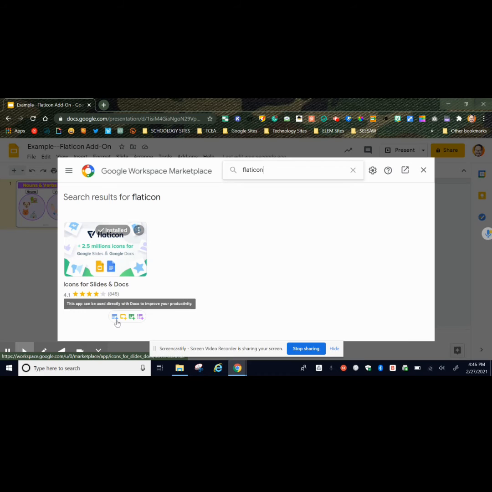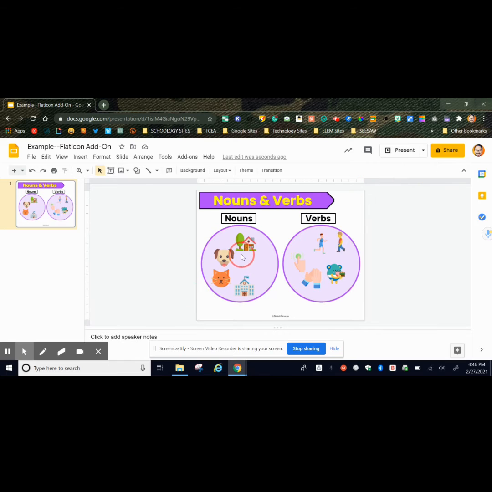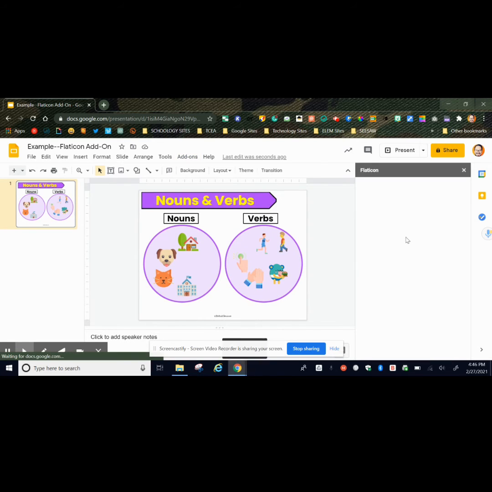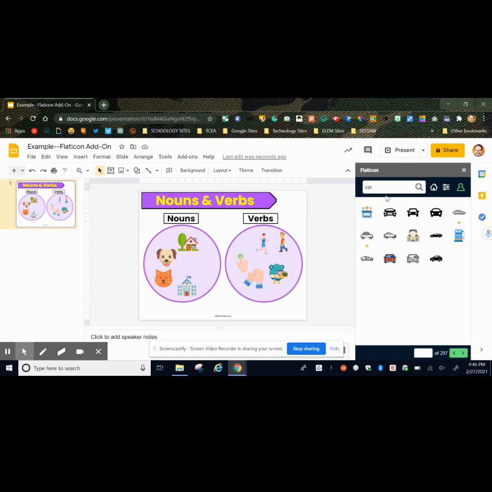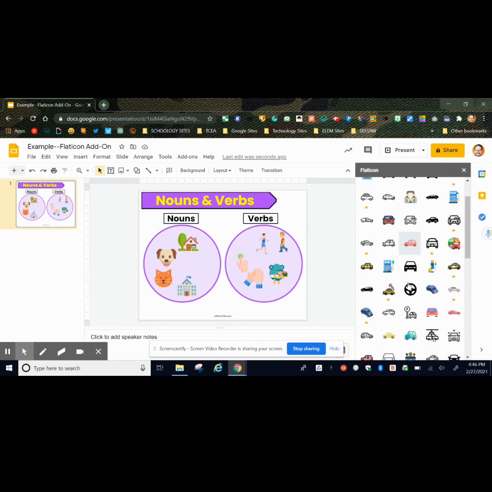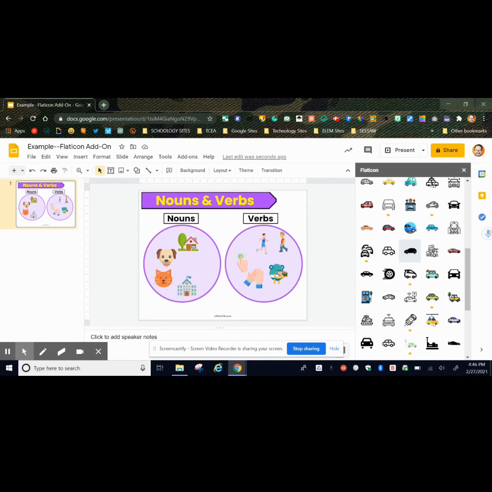Mine is already installed, so if you just click on it, it's going to install it already. As you can see, you can use it in Docs, Slides, Sheets, and Forms. And so for me to get some icons, I'm going to go to this one called Icons for Slides and Docs. Click Start. It's going to open up that extension. And then in the search bar, I'm going to search for a noun. I need a car. Enter. And then I have all of these options that I could choose from for car.